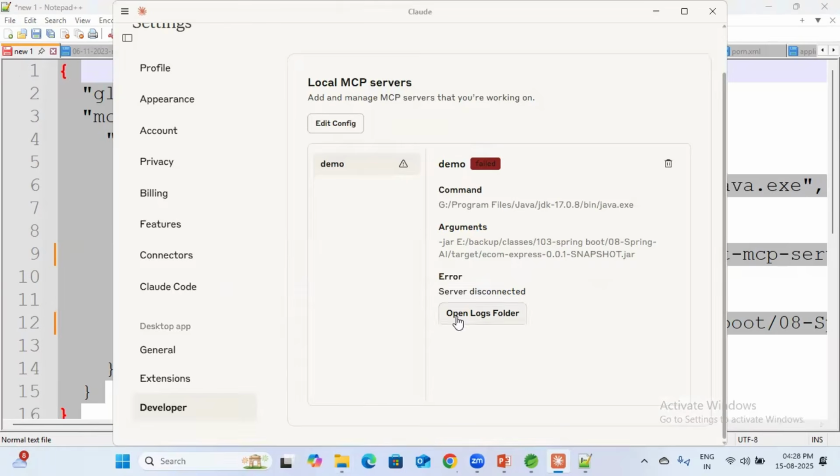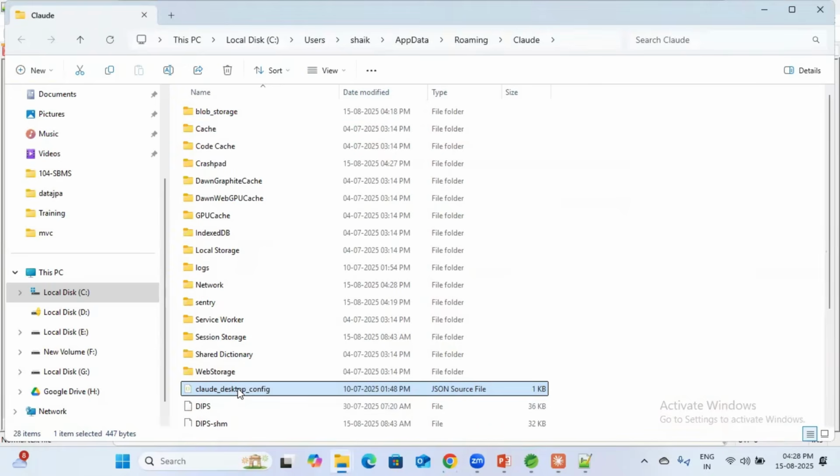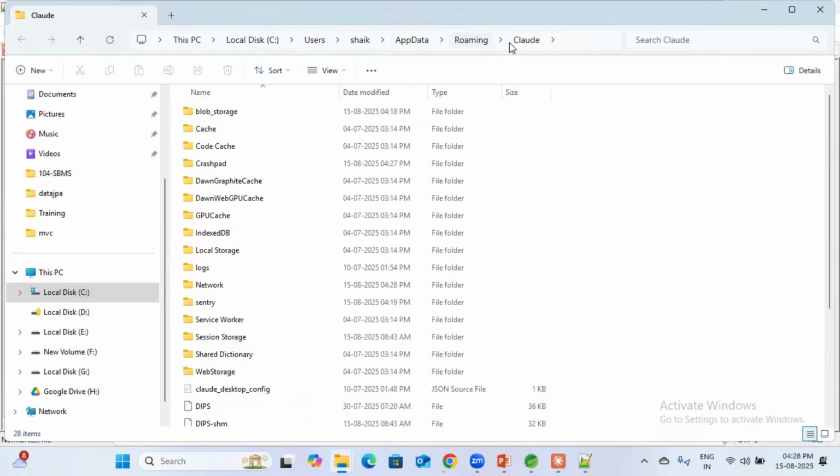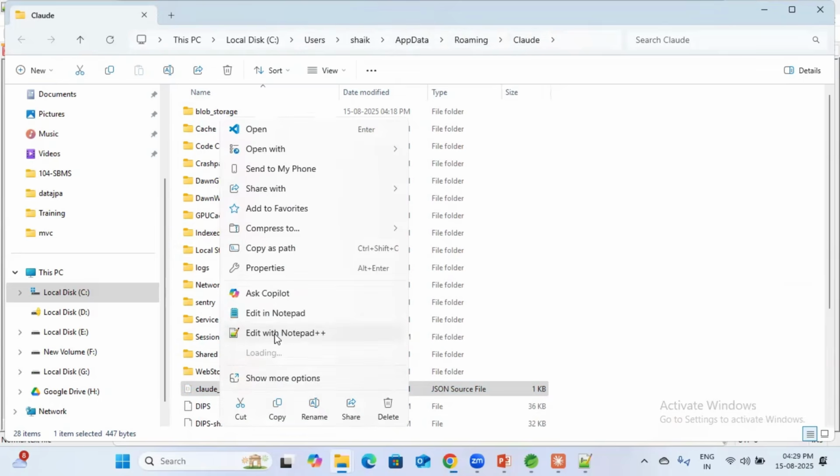We need to add it into which location? Edit config. Open this file. Which file do you need to open? You need to open the Claude desktop config file. Yes, it is available in AppData Roaming Claude. Open with Notepad++.